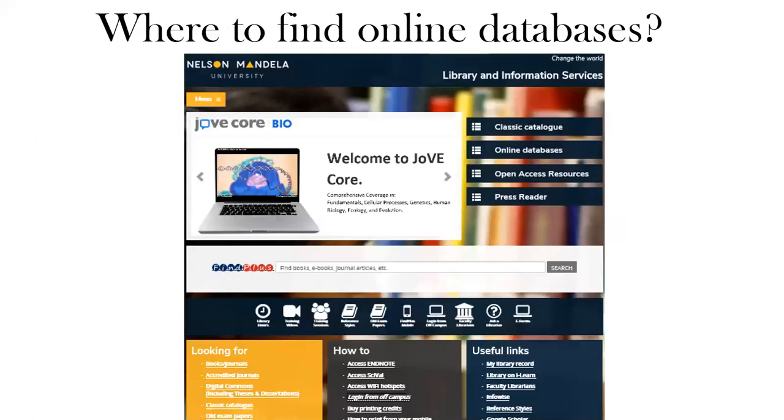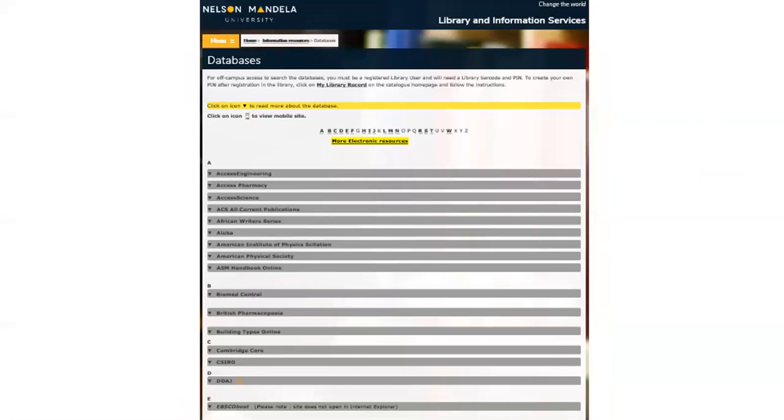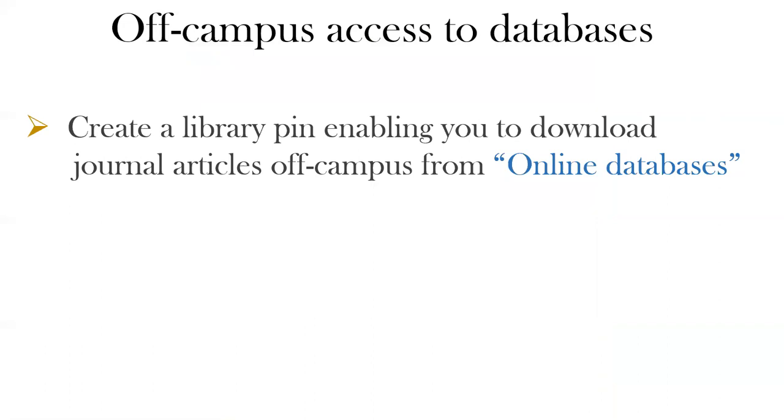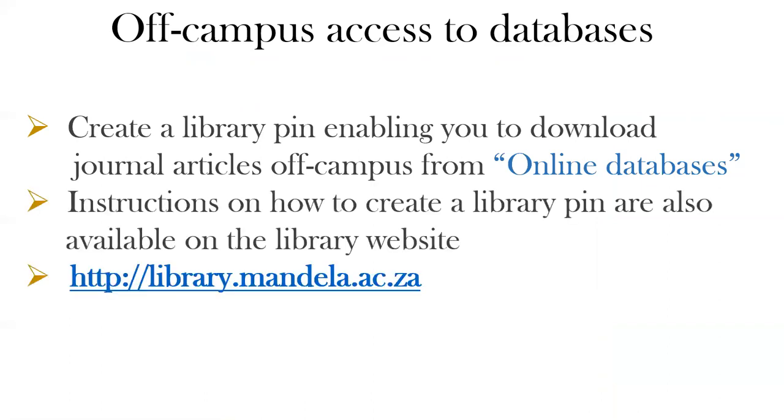So where do you find the online databases? If you go to the library website, click on online databases. You will find a list of all the online databases in alphabetical order on the next page. You will also be reminded to create your library PIN. Off-campus access to the database is only possible if you create the library PIN, and that will help you to download journal articles off-campus from the online databases. Instructions on how to create the library PIN are also available on the library website.